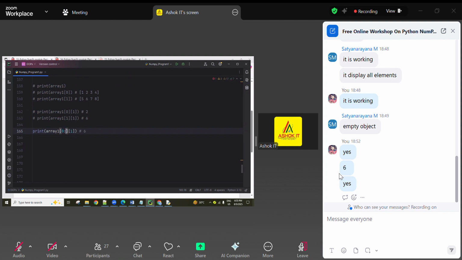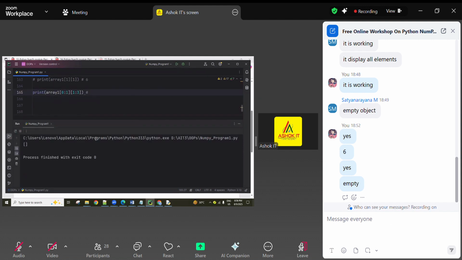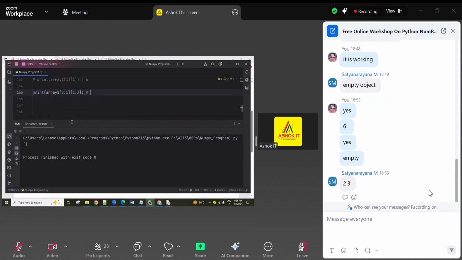So for rows, 0 to 1 I'm giving, and for columns, 1 to 3 I'm giving here. Come on, let me know what the output is here. Is this working or not? If working, what is the output returned? Empty object. Now check it, guys. So why is it empty?